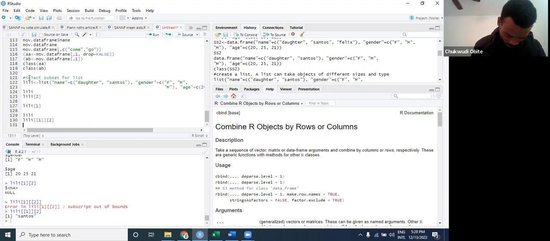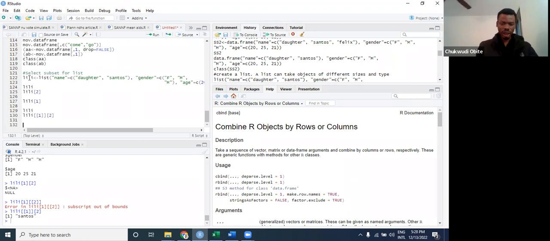Now let's talk about how to do advanced. We're still dealing with selecting a subset.